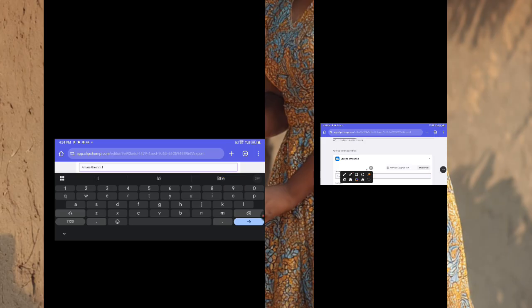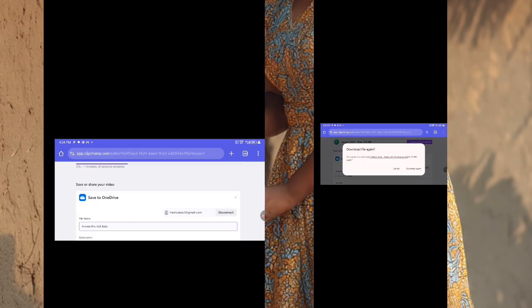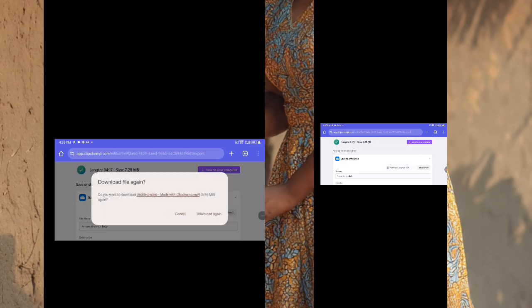As you can see, it's loading. So you are going to let it load for some time. Then once it is done, it will save to you. You'll start seeing that it's downloading. So once it has finished downloading, you will see it here. You can just click on download again. Then details, just open it.